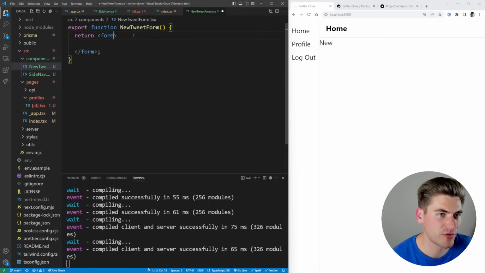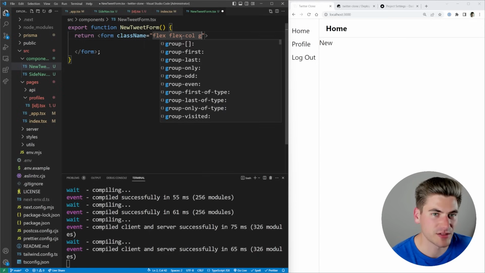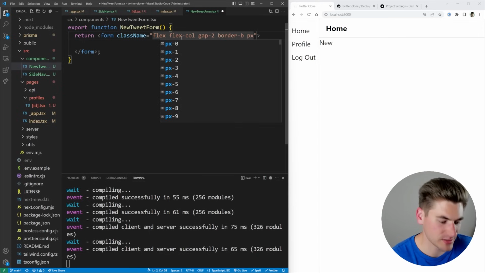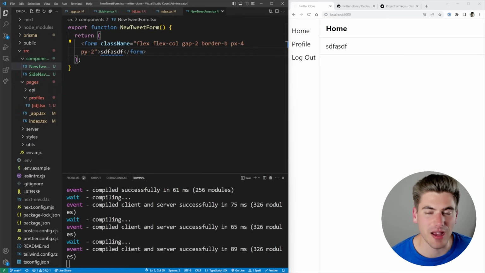First of all, we're going to have our form, which is going to have a bunch of classes on it as per usual. So we're going to come in here and say we have flex, and we want this to be a column-based flex layout. Our gap is going to be 2, and we're going to have some border on the bottom, as well as some similar spacing of px4 and py2. If I just put some text inside of here, you can see that now we have that spacing as well as that border.